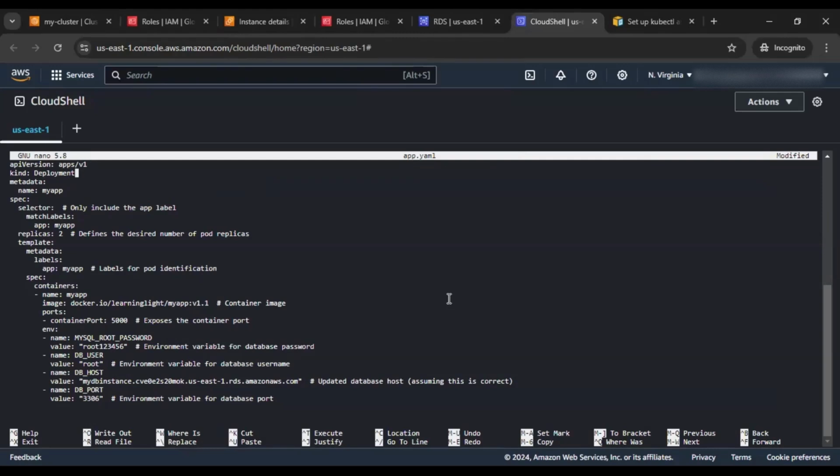This is a deployment kind of YAML file, and we are going to create the my app application. This is the match label for the selector I have created. I have kept my app as the selector, and this is the template. This is the pod my app, and the name of this container will be my app again. And this is our Docker image, docker.io/learning light at my app 1.1.